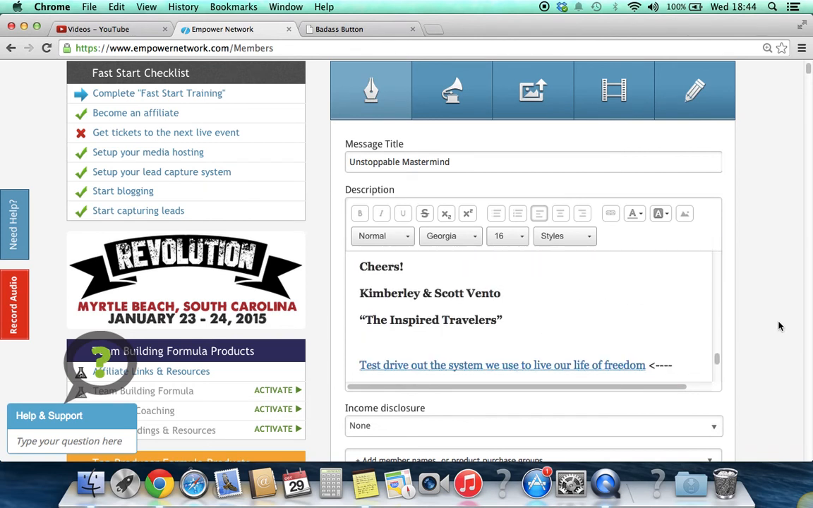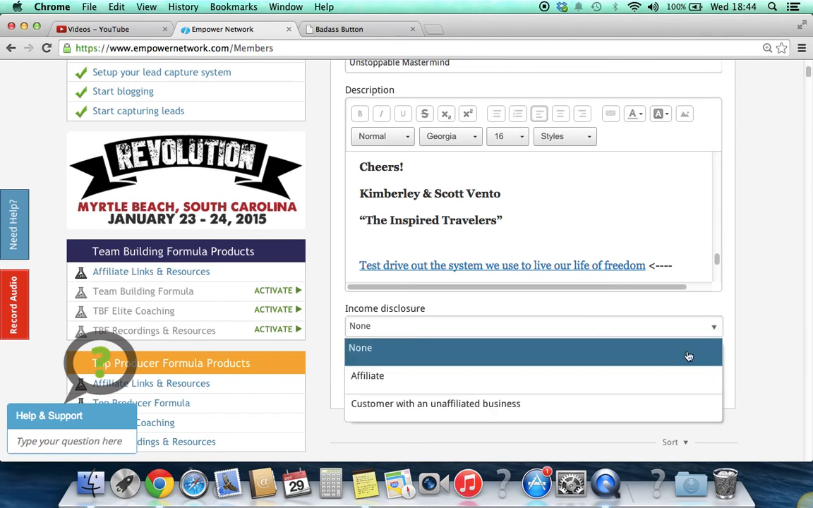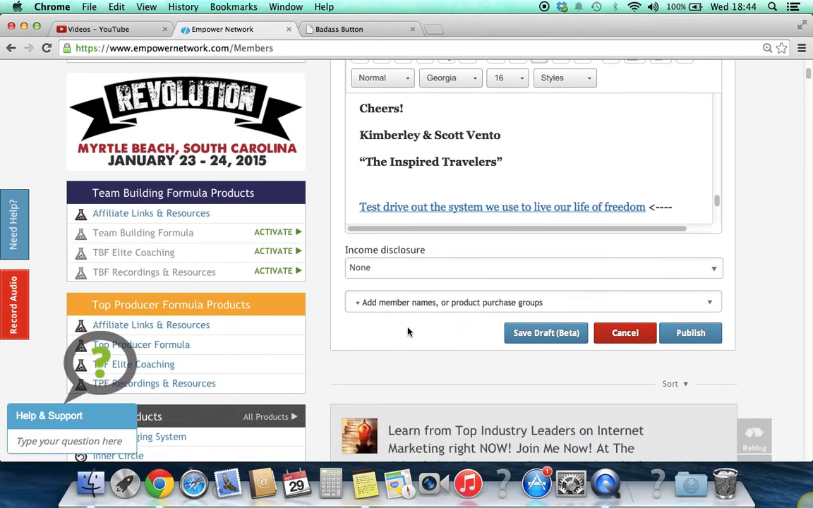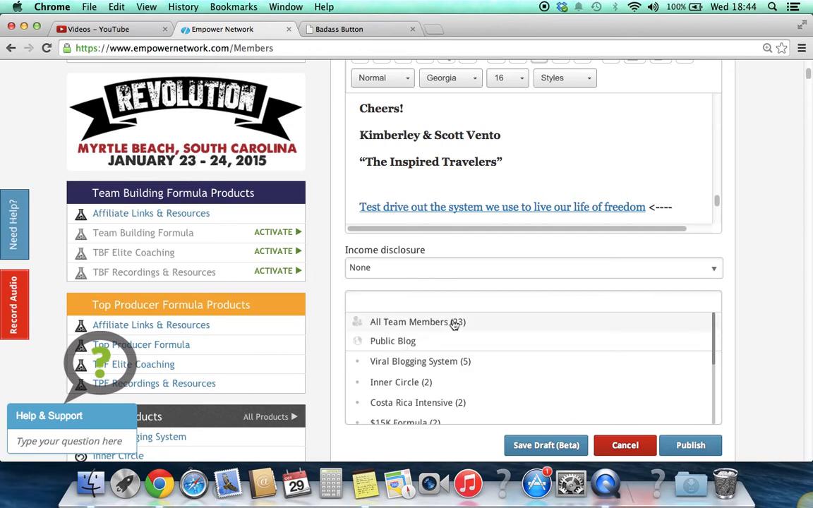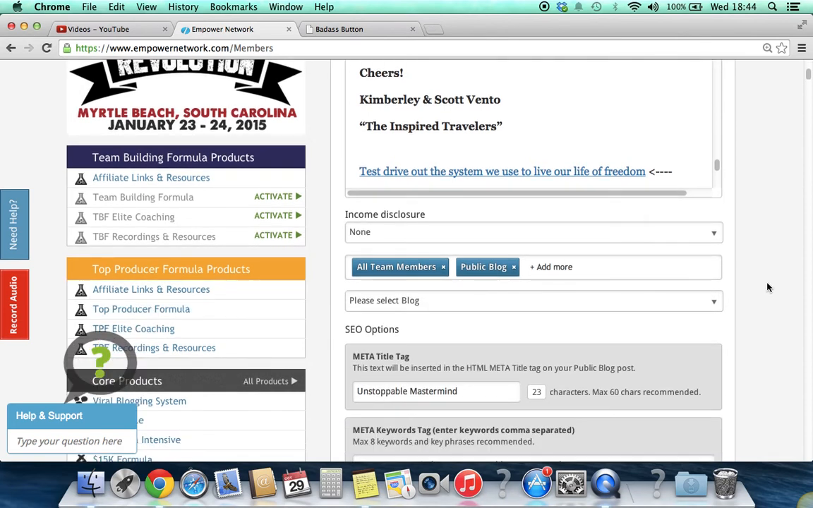And now, very important, if you're talking about incomes earned or money in the blog post, you want to definitely select an income disclosure. So click on one of those. I didn't talk about money here. Under add member names or product purchase groups, always select all team members and public blog. You can also do blog posts that only your team sees. If you want to click on your members that are in Inner Circle, 15K, those are also other options. But always get in the habit of clicking public blog and all team members. That way we can see it in the news feed.